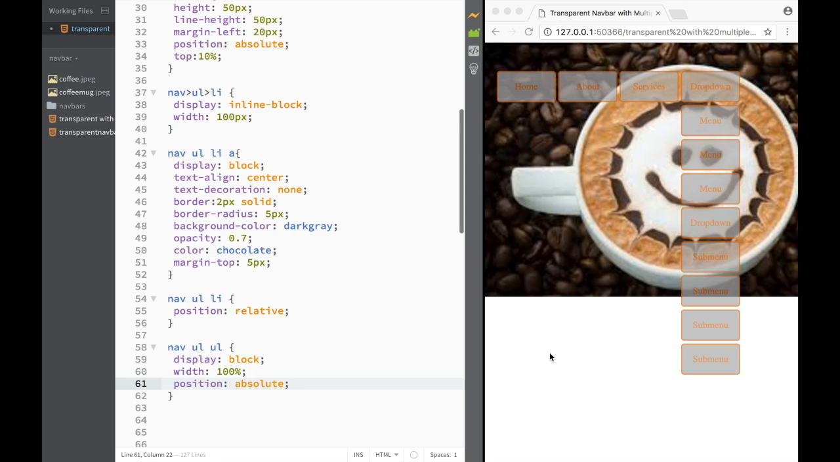Then I'm going to say top, and it's going to be 100% over here. And then I'm going to say that the left is going to be 0. And the last one, I want to have a visibility, and it's going to be hidden.